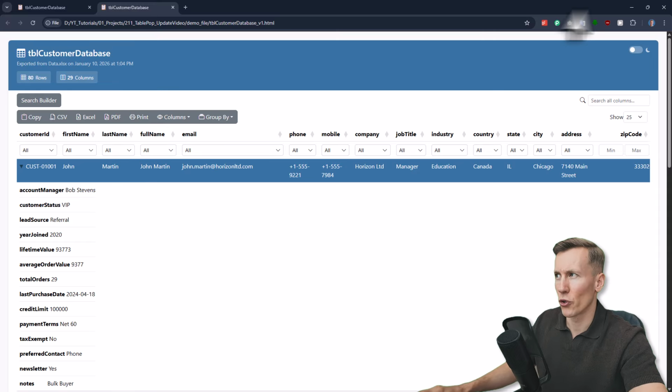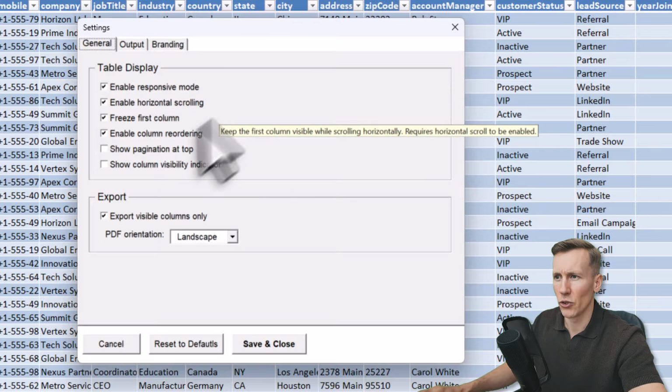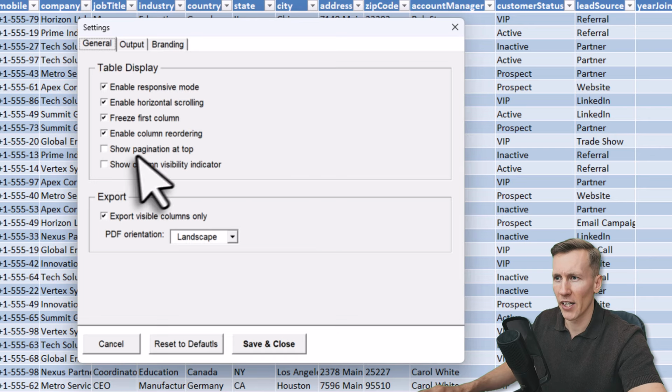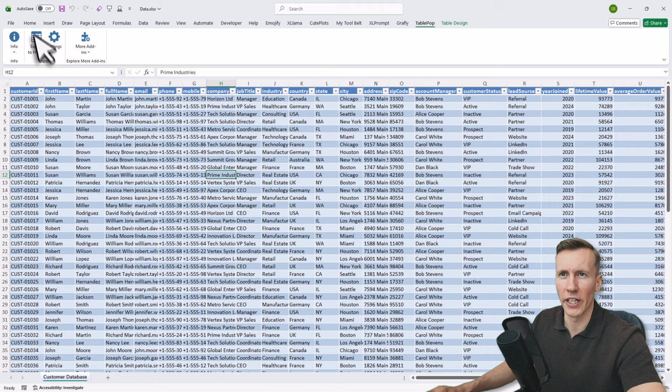Alright, next up, let me also show you the other features. So now here, as you can see, you can now also enable column reordering and also show the pagination on top and show a column visibility indicator. So let me activate those settings and generate the report again.